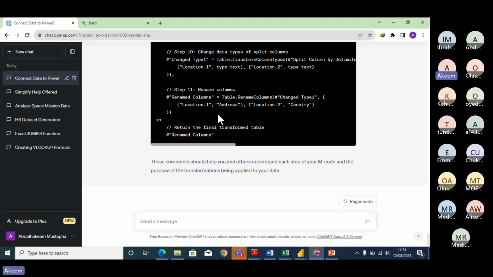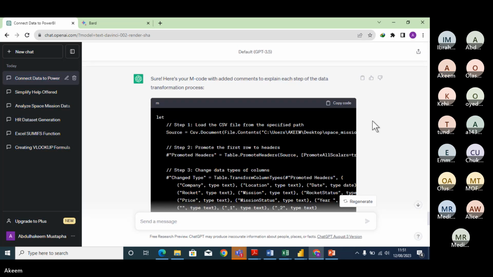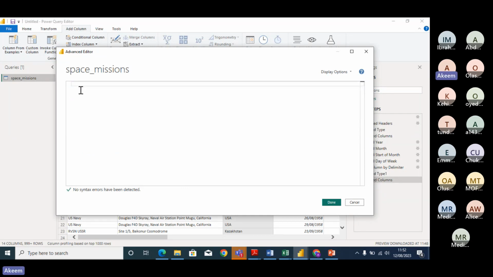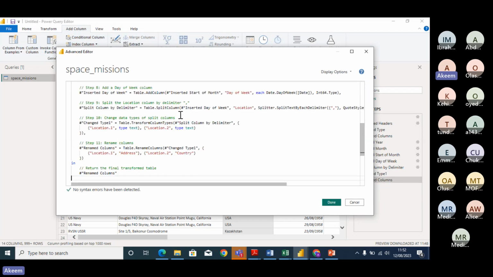So let's say this is what we have now. Let's copy this code now. Let's go up a bit and copy this code. Let's go back to our editor, delete, and paste this. Ctrl V. So no error found. Let's click done.